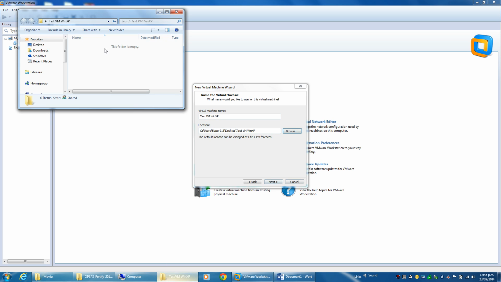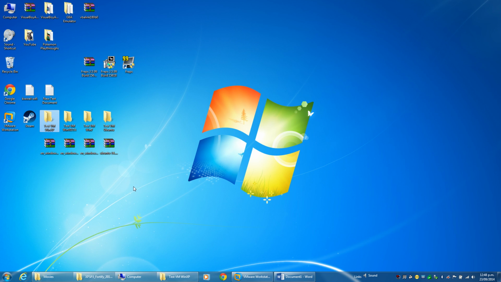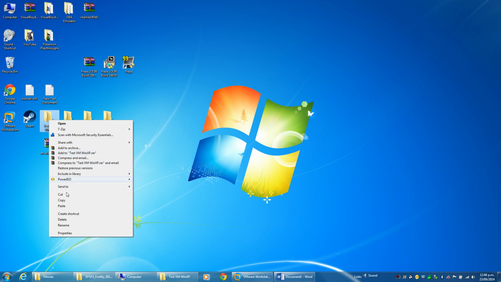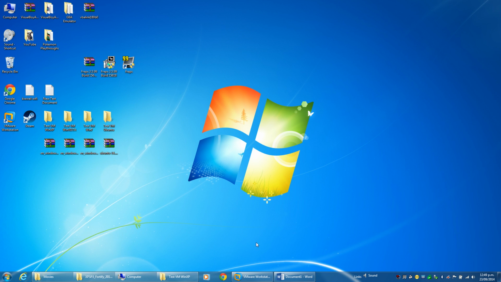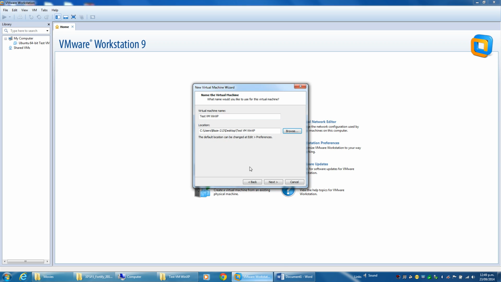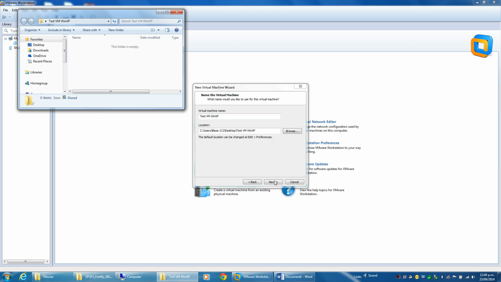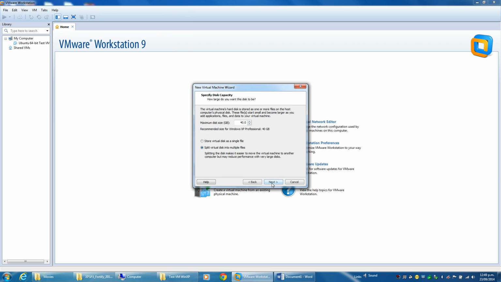Trust me, it does create quite a lot of files, so you just want to leave it there in that folder. That way, if you were to ever delete that VM, all you have to do is simply right click, delete that folder, and the entire VM is gone. So you won't have to go around looking for where those settings files are, or where the hard drive file is, etc. Okay, so we're just going to go next.